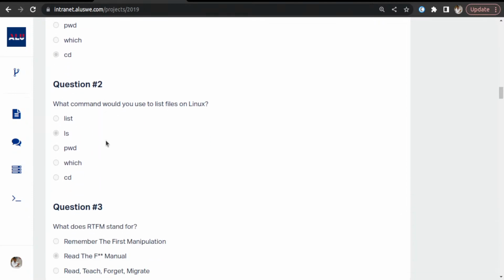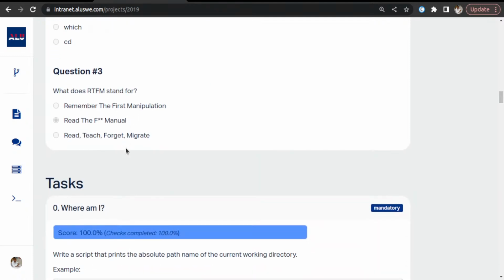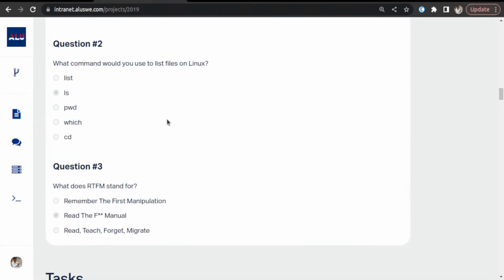The third one is, what command would you use to list files on Linux? You make use of the ls command. And the last one, what does RTFM stand for? RTFM stands for read the F word manual. I'm sorry to not have pronounced it well. So that is that on the quiz.